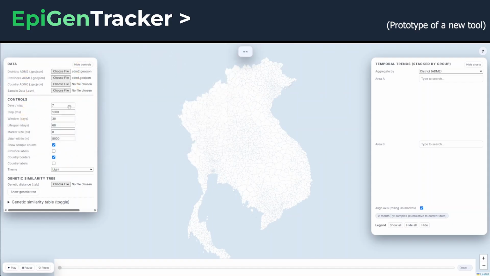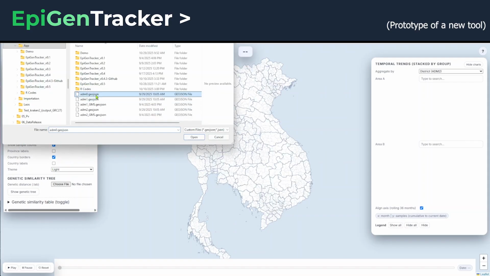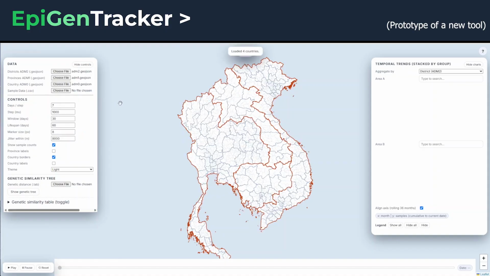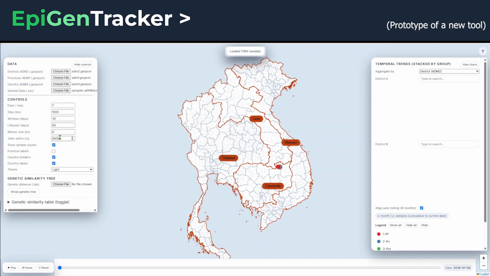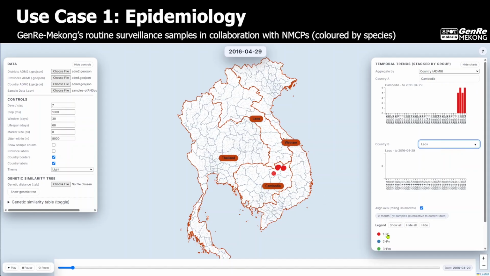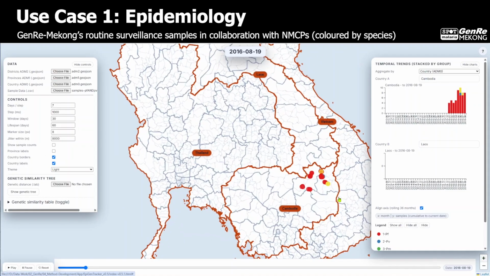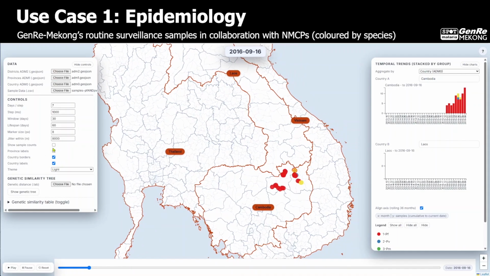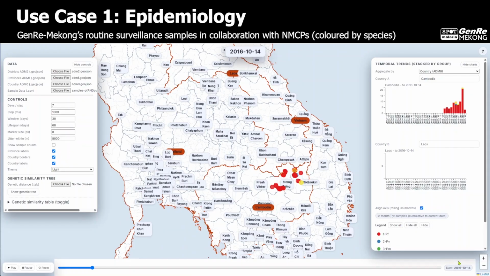It's a prototype of an interactive app that allows users to explore data across time and geography. Right now, it accepts a simple data format with geographic coordinates, collection dates, and user-defined sample labels. In this first example, I'm showing routine surveillance samples from the GenRe-Mekong project in collaboration with national malaria control programs. I'm showing data from both PF and PV, and each of these samples is labeled by species.